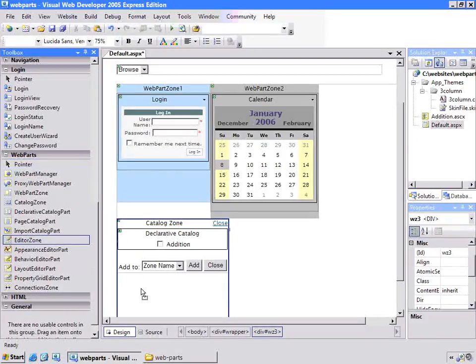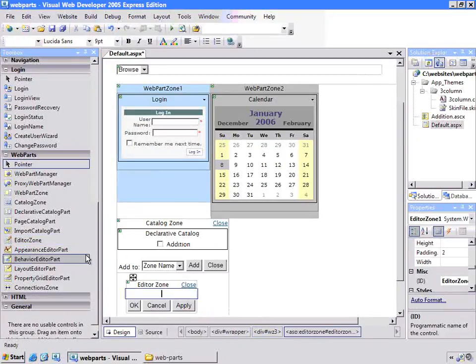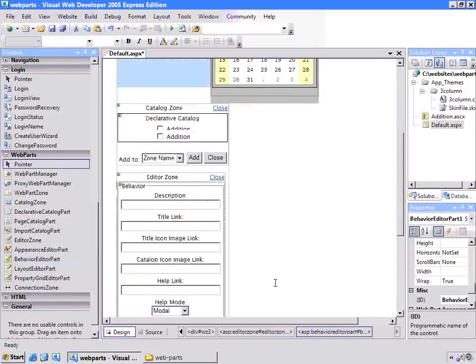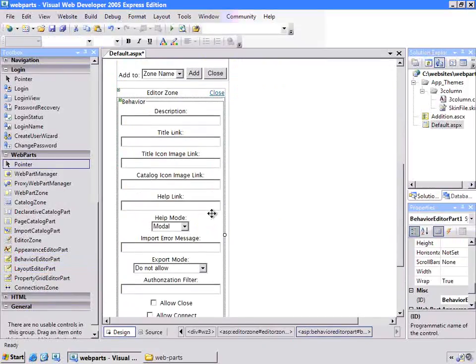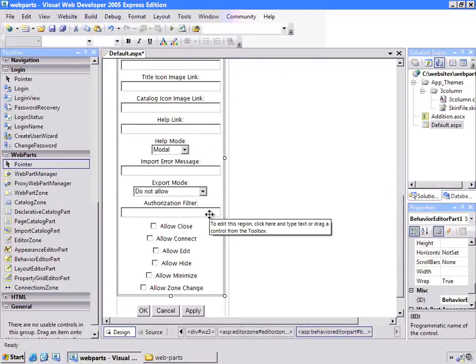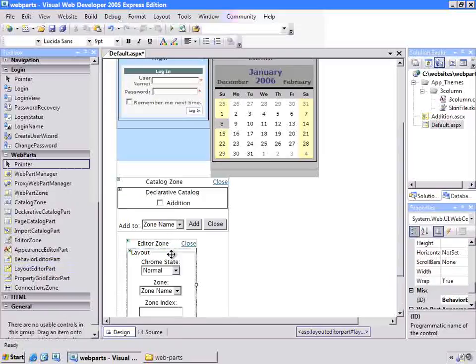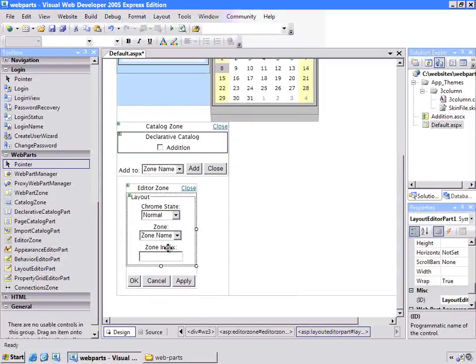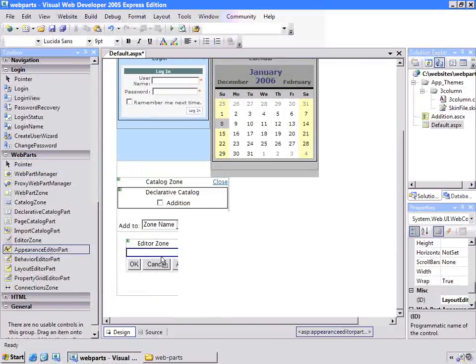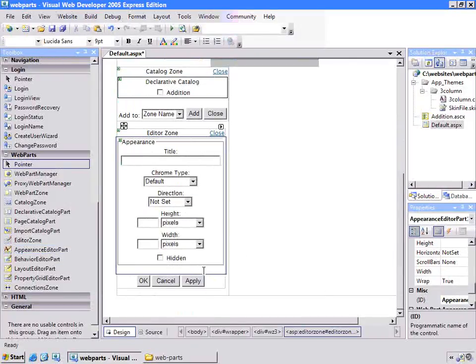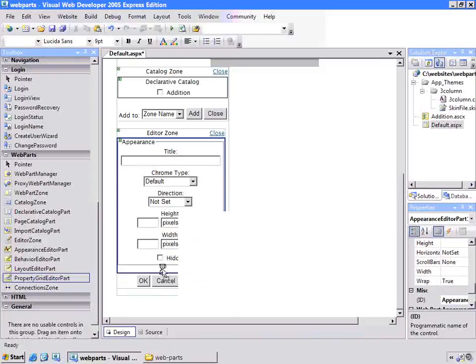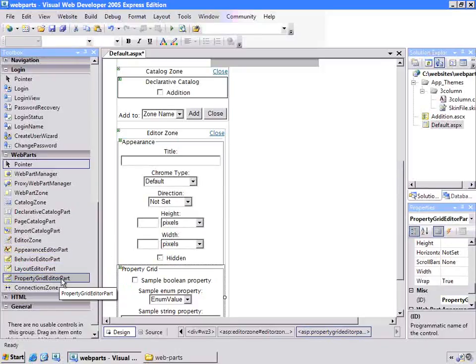So let's close all this down, and back in design mode, I'm going to drop in a new thing called the editor zone. So inside the editor zone, there's other things that you can pull in there, including the behavior editor. This allows you to change the description and some other information on there. There's a lot there. I don't want to show how all that works yet. We can also drag in the layout, and two more, the appearance editor. I'll leave that one turned on. And finally, the property grid. So there's a collection of 4 different editors that you can use to change the configuration of one of your web parts.